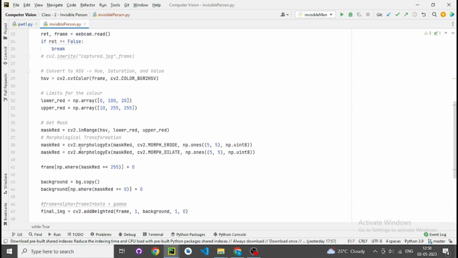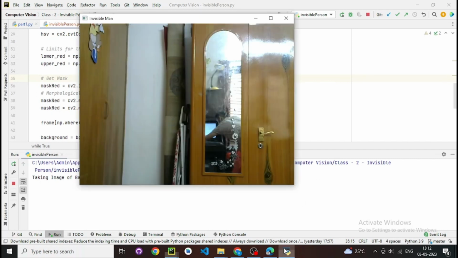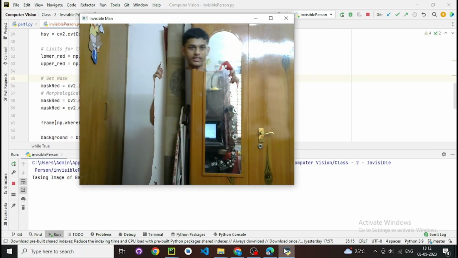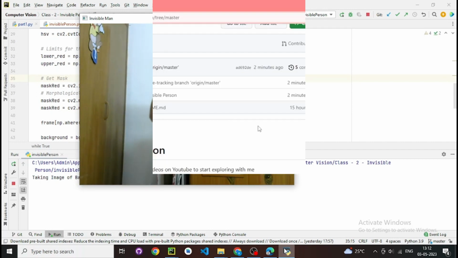So this is how it's going to work. Let us run and check. When we run it, we first need to move out so that it can take the image of the background, and after it takes the image of the background we can use the cloak and move in. So it has taken the image of the background. Now let's see how it's going to work. 3, 2, 1. Okay, yeah, it's working properly. You can see that it's making me invisible. It's able to identify the red color.